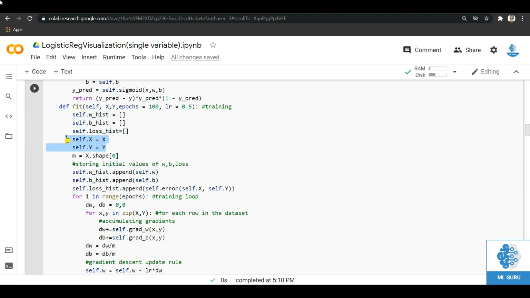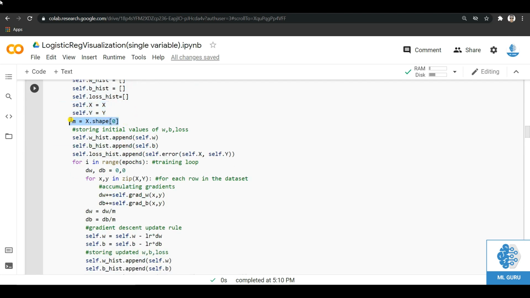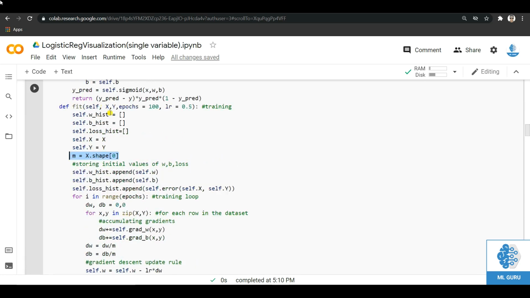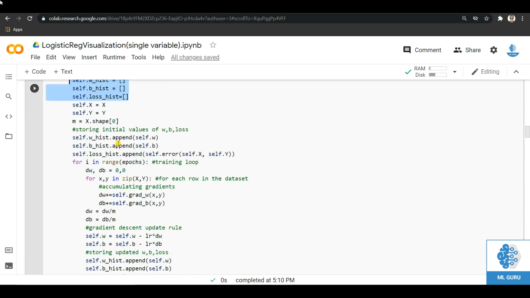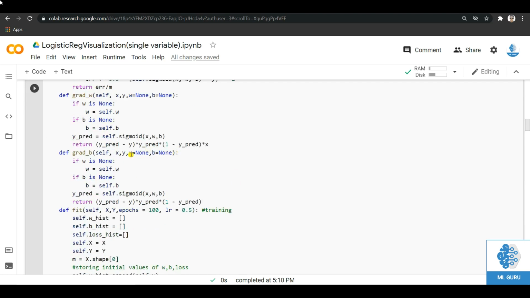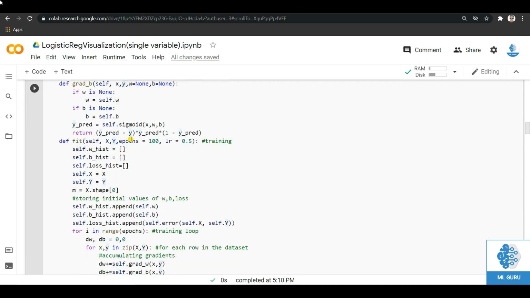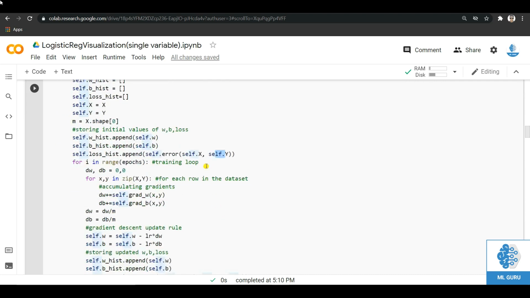Then we initialize our data set. Here m denotes the number of rows. So initially, before starting the training, we just store the initial values of w, b and loss in these 3 lists respectively. As you can see, for calculating loss, we are using the error function which we had defined here. So we have to just give the values of x and y, and as you can see, we are just providing self.x and self.y.